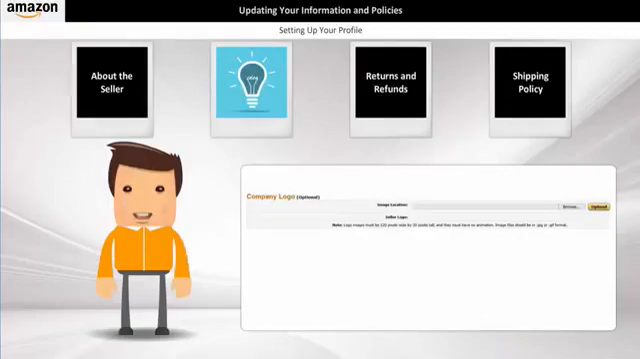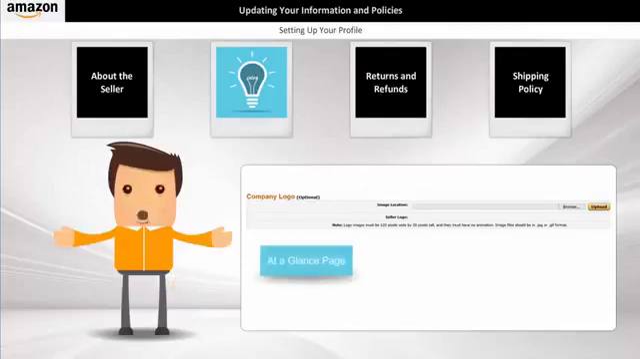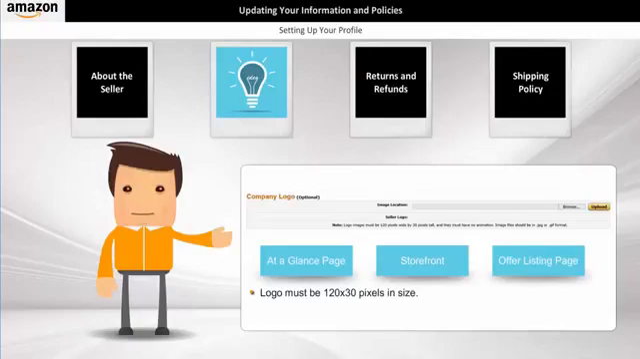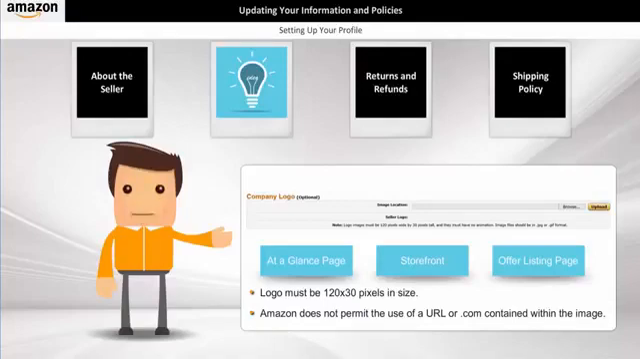Everyone needs a unique identity to stand out in the group. Your logo does that for you. Remember, your logo will be on your At a Glance page, on your storefront, and on the offer listing page. Your logo must be 120 by 30 pixels in size. Amazon does not permit the use of a URL or .com contained within the image.